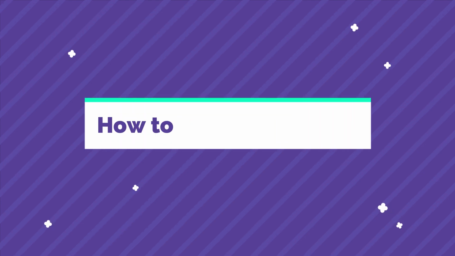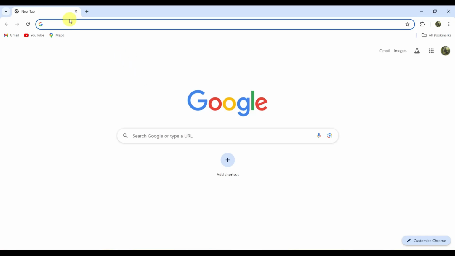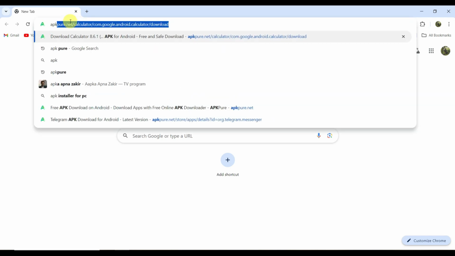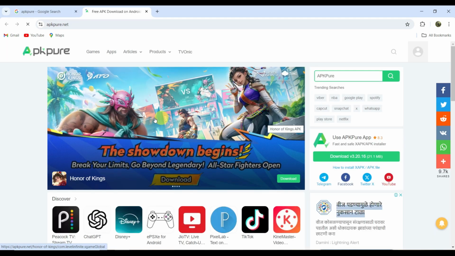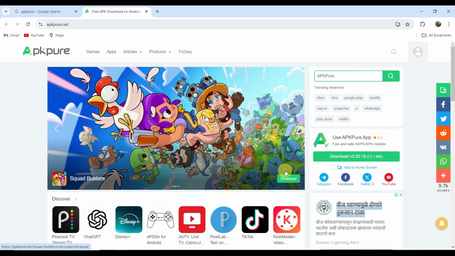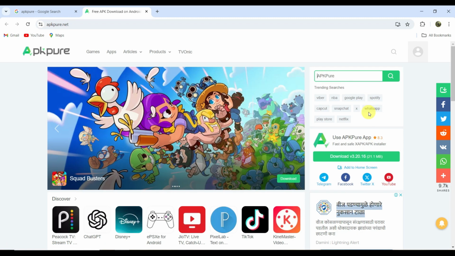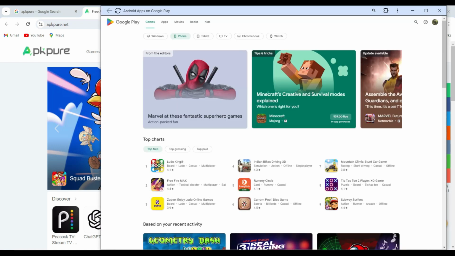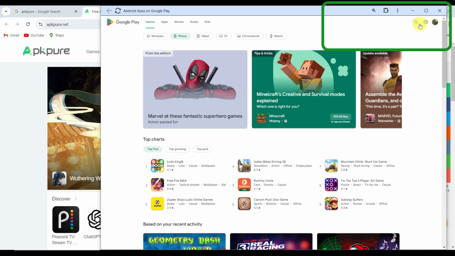Now going to the second step, which is how to download the applications. For that, go to your favorite browser again and type apk pure. We have to go to apkpure.net. Click on this. Yeah, so we have landed on the APK Pure homepage. Here you can see we can download the installer that we require to run on our emulator. Now, how to download the apps? We just have to go here to our Android apps on Google Play and search for your desired application.